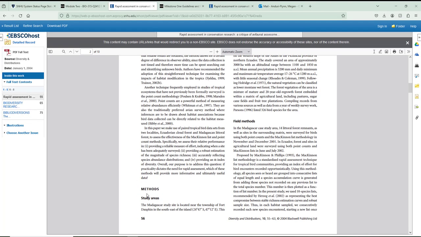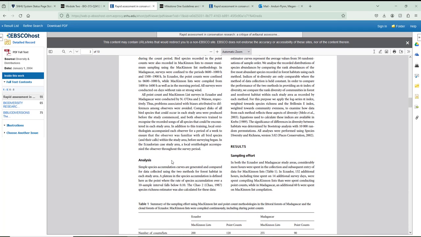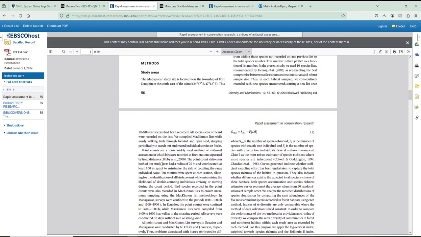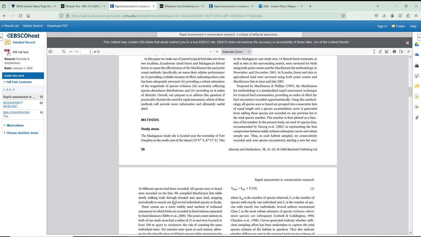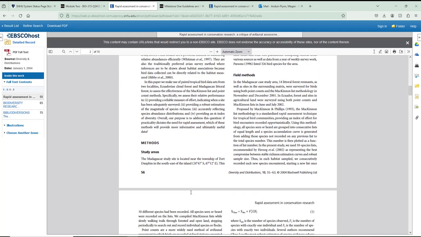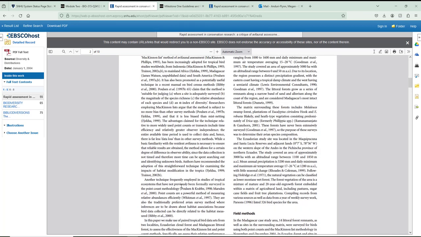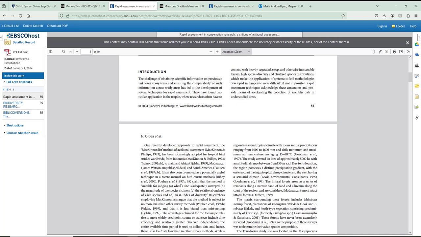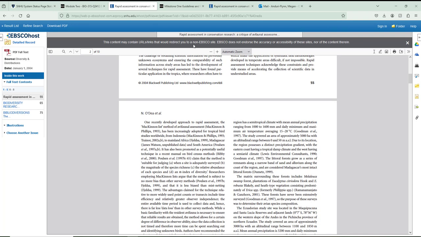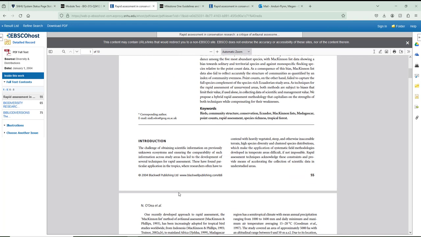Here's the methods. They have a study areas subheading. They have a field methods subheading, and they have an analysis subheading. Okay, so that way it kind of breaks up everything into a more organized fashion. So you don't have to do that, but again, it makes it easier for me to read and grade it. For the introduction, you don't really need subheadings, okay, because it's basically all kind of together.